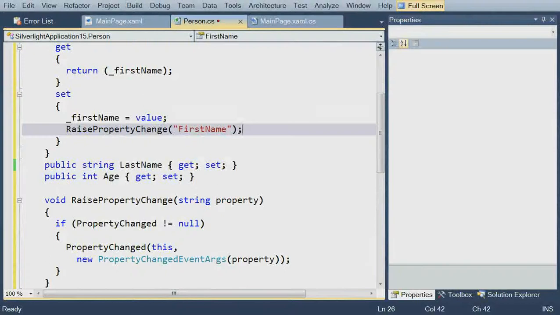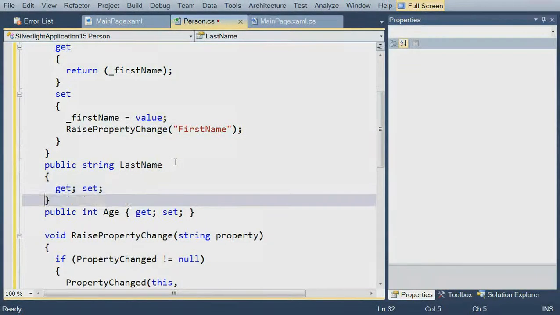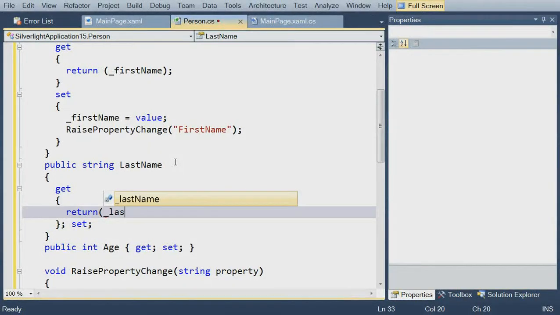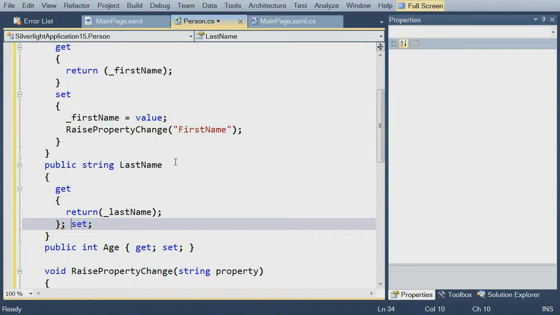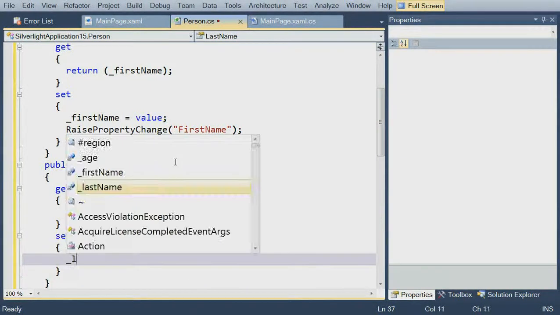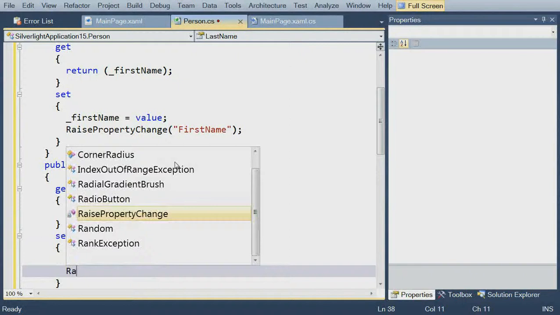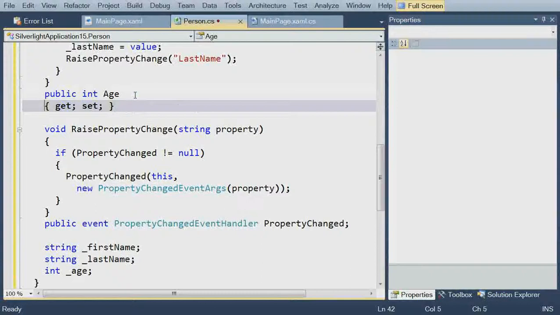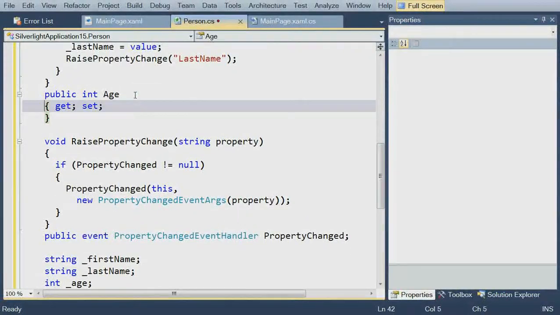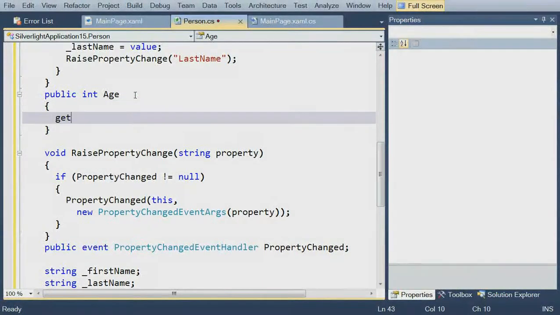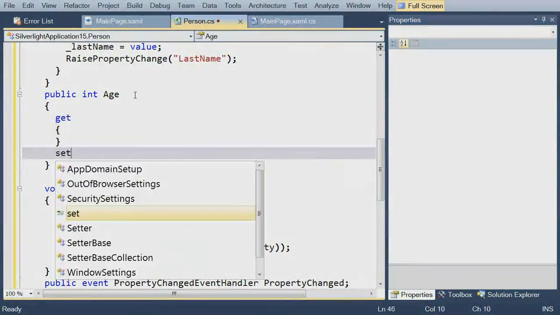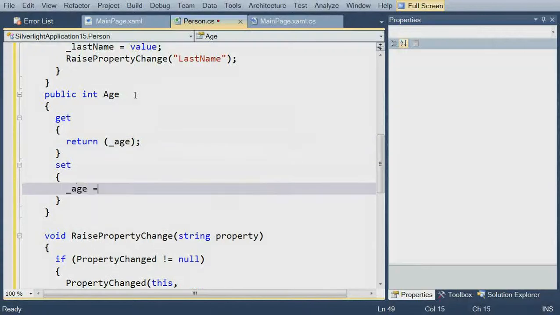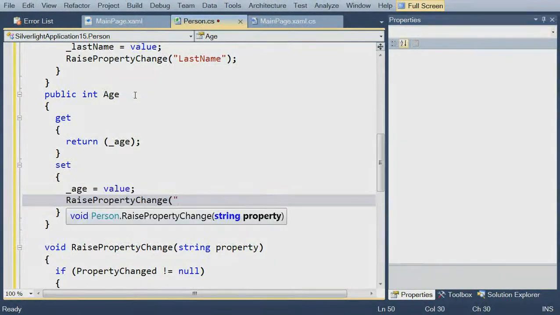Similar thing for last name here. In the get, this returns the last name, and then in the set, we set the last name to be the value, and we raise the property change notification around the last name. So we do that as well. A bit tedious, but we're going to have to do it for age as well. Usually you would use a little snippet inside of Visual Studio for this, to make it easier. Let's just say return age. Let's say age equals the value passed, and let's say raise property change of age.